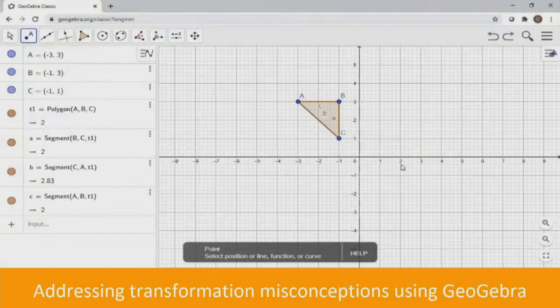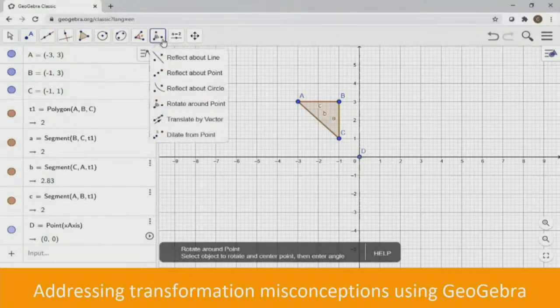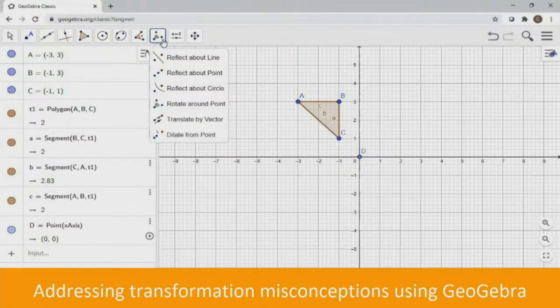Point, and then I'm going to put a point at the origin to indicate that that is my center of enlargement. Next, I'm going to go to the transformation tool. Now, if you look right there, you'll notice that you're not seeing enlargement. What you'll see is dilate from a point. So that is what we want to select, dilate from a point.